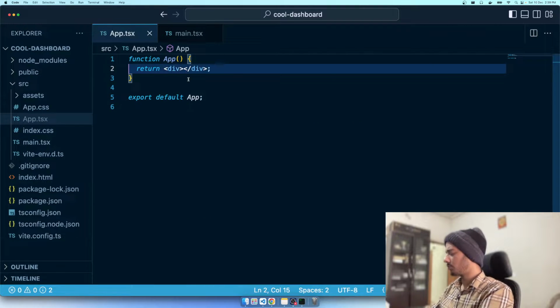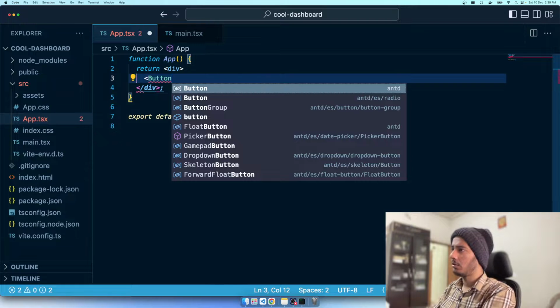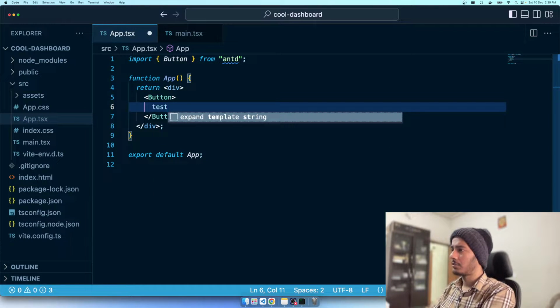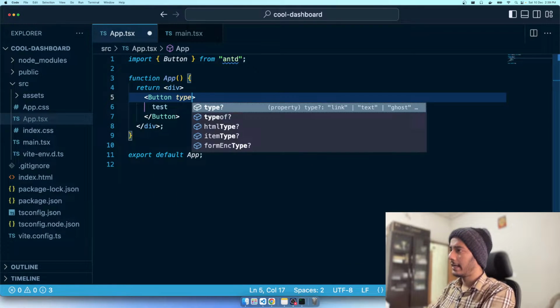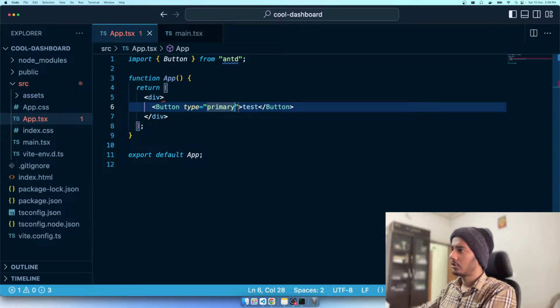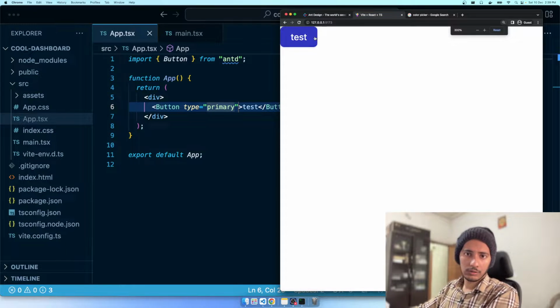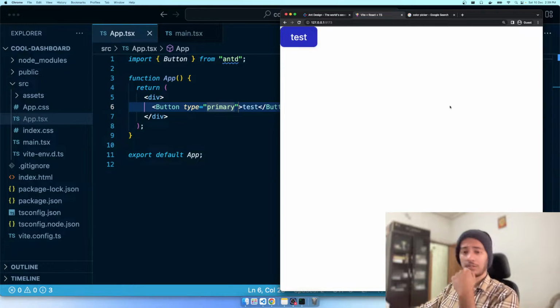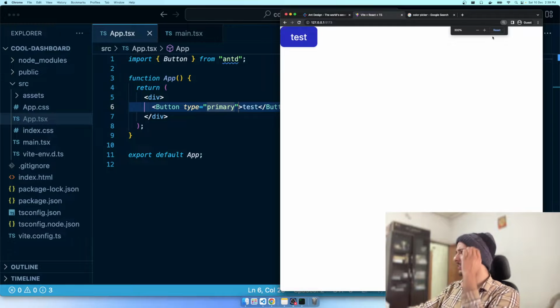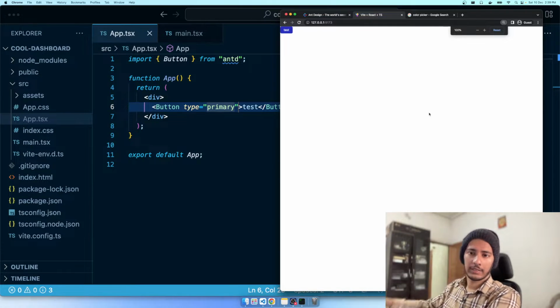Just to show you what has happened until now, I'll make a test button, and I'll keep the type as primary. If I keep the type as primary and go and show you this, see, this does have our primary color which we set in the config. That's what the config is for. If that makes sense. So yeah, whatever, let's reset the width and height.